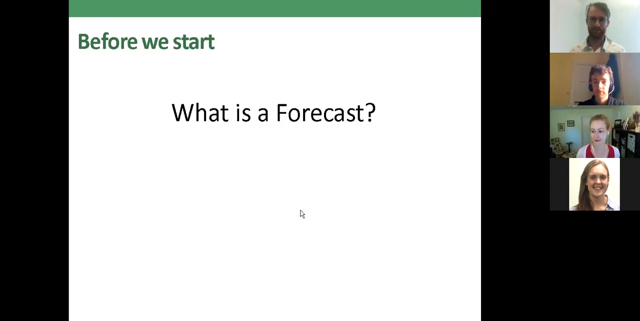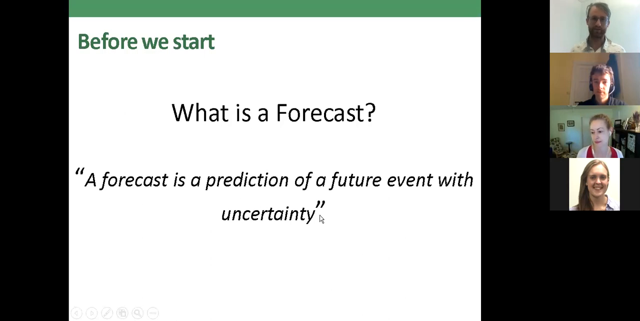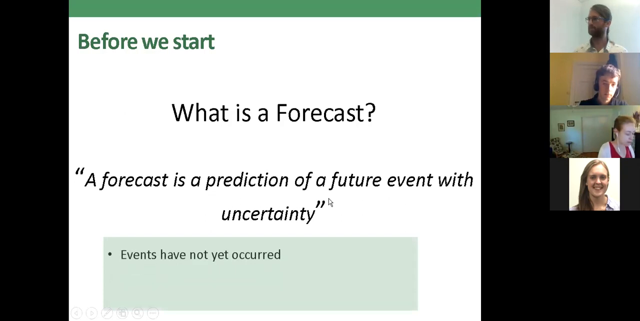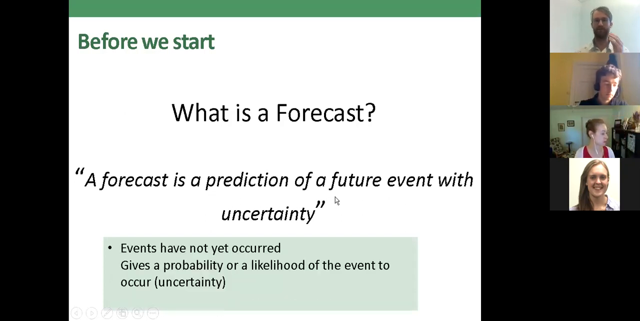Yeah. So the definition that we're going to be working with is a prediction of future events with uncertainty. And I'm going to dive into this uncertainty a little bit later, but just to frame the idea of forecast, like I said, future events. Some of the things that underpin this are that they are events that haven't yet occurred, and it also gives a probability likelihood of the event to occur, and then they're actionable in terms of whether or not you can actually do something to influence an outcome.